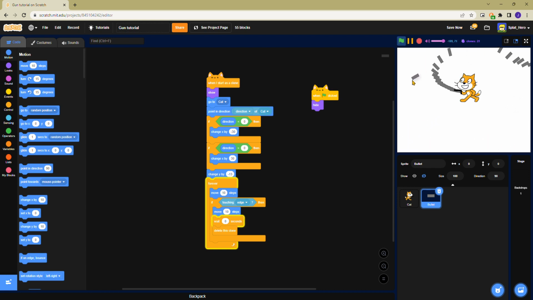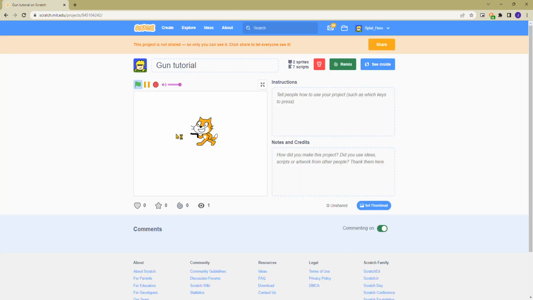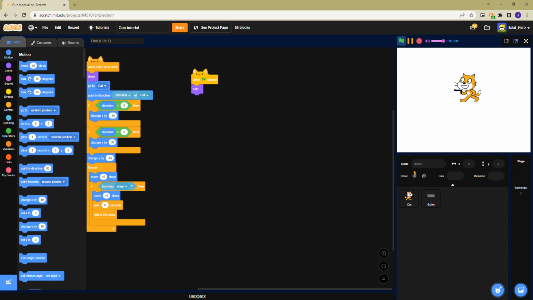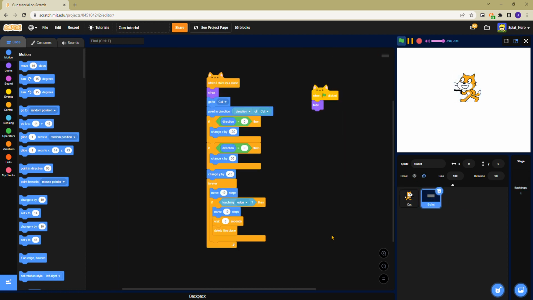And you can also grab a bullet if you're in the editor like this, and then you can just plonk it back down and it shoots in that direction. But if you look at the project page, you can't do it. It's an editor only thing. But yeah, that's how you just make a simple gun. That's just how you make a simple weapon.